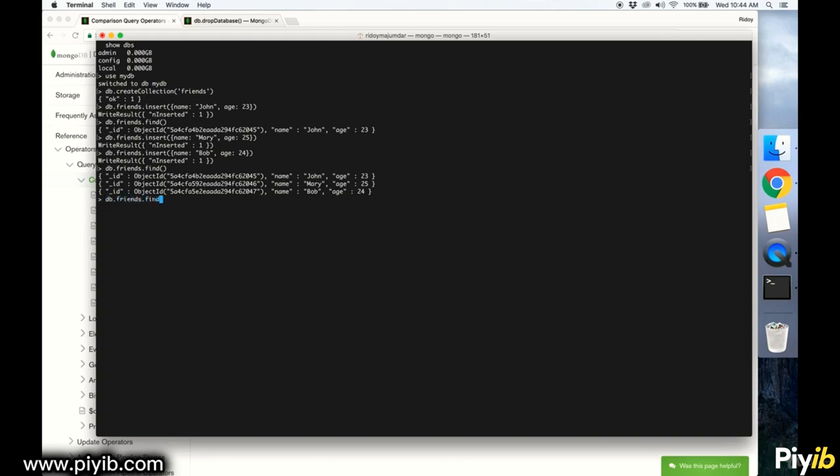And say we want to narrow down our search. All we have to do is pass in a JSON object into the find function. So say we want to display only the documents that have the name John. Then you would do it like this. Say you want to display or find only the documents where the age is 23. You can do that too.